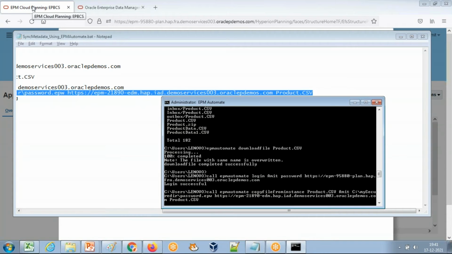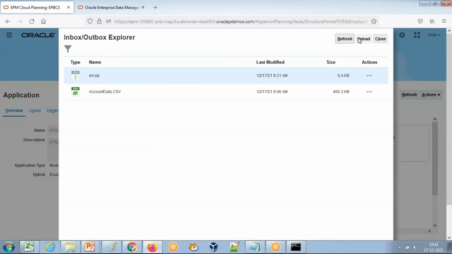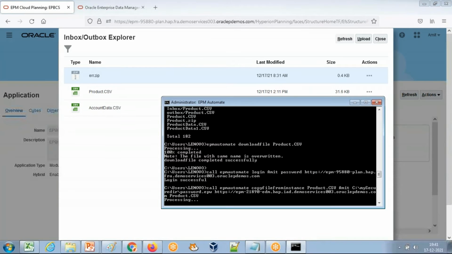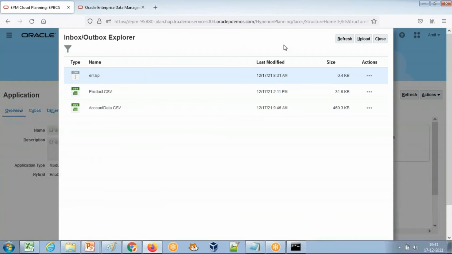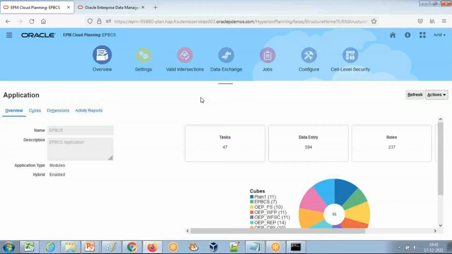Once the file exists in your planning instance, continue to refresh. You see the file here in a few seconds. Yes, do you see the file? File imported successfully. Once the file exists in your system, I would like to import this file to a planning application. So now you've got two ways. You can do it manually or you can use EPMAutomate.